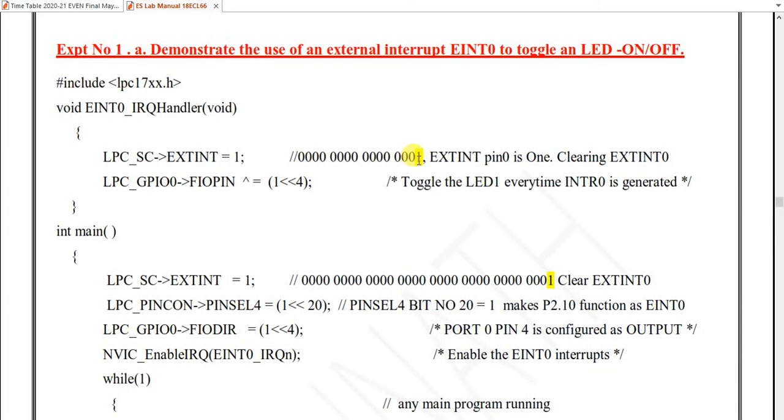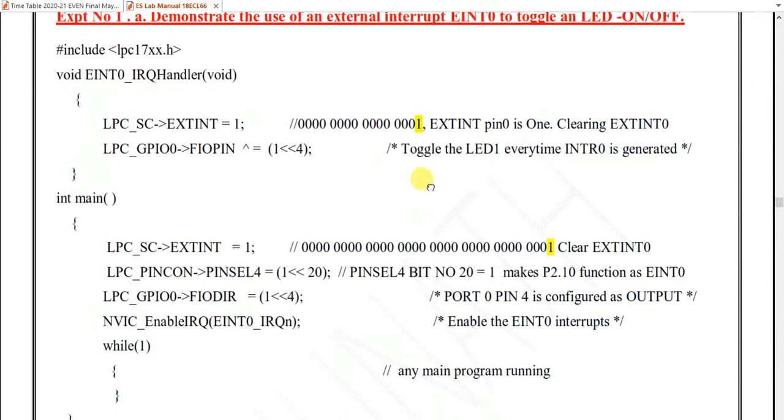So you can write 1 here, 2 here, then 4 to clear the third one, and 8, which means 1000, will clear the fourth one. But in the college kit, only two are there, external interrupt 0 and external interrupt 1. You have to write either 1 here or 1 there. If the LSB is 1, you write 1 as the decimal number. If the second bit is 1, you write the decimal number as 2. Or you can write 0x followed by the value.